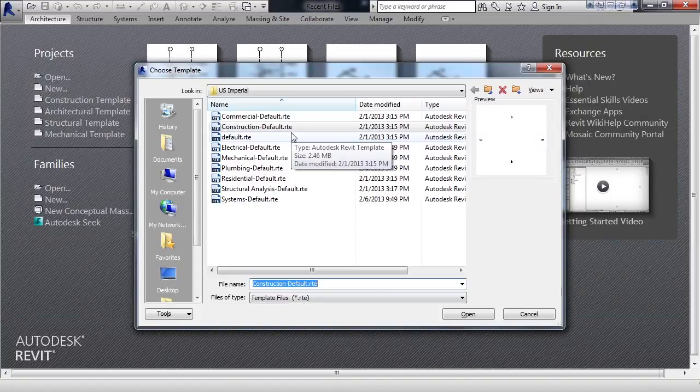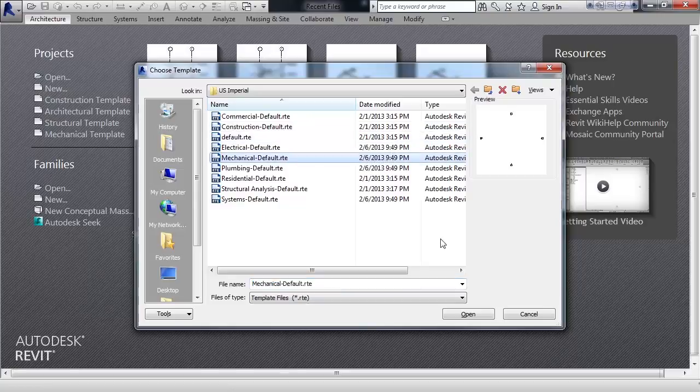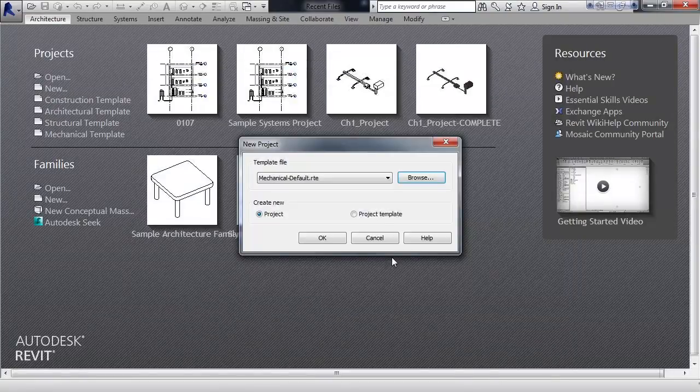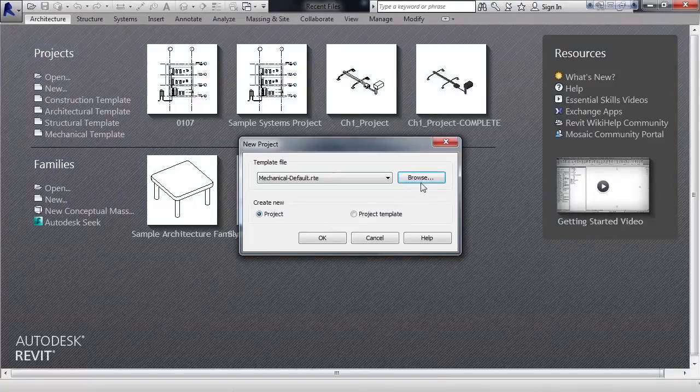So to create a project based on one of these templates, simply just click the template and then open. That'll put the template file in the actual dropdown so you see it here. And then project is highlighted for create new, and then I would just click OK. But I'm not going to do that just yet. Let's go back and look now where these project templates are stored at. So I'm going to click Browse again.